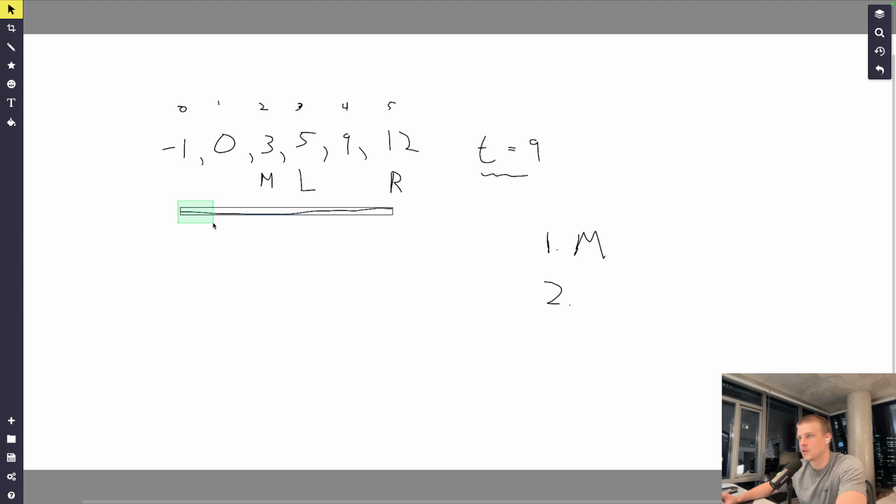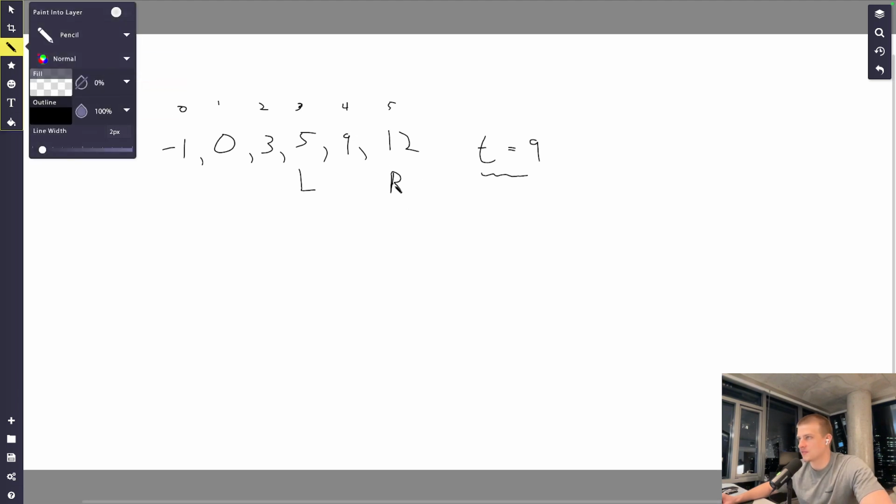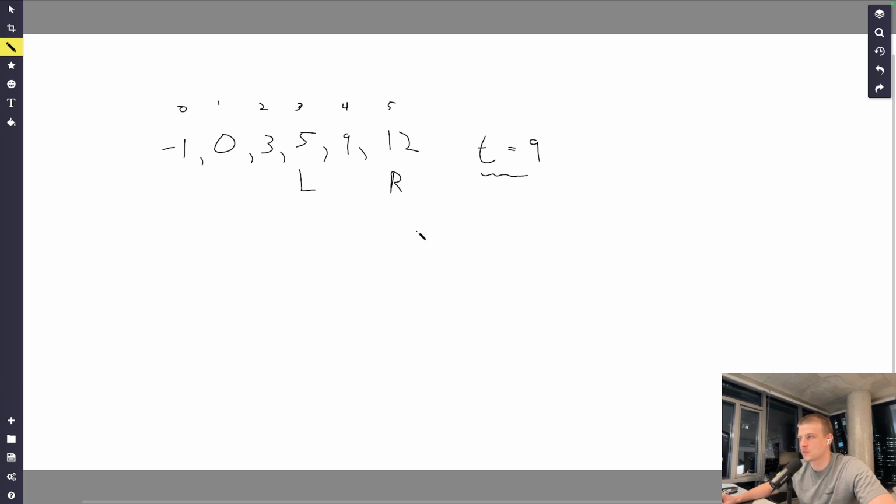So let me delete this. Yeah, so let's calculate our midpoint. So it's going to be 5 plus 3 divided by 2. So it's going to be 4. Okay, and we can check, is our midpoint equal to the target? It is. So at this point, we would just return 4. And that's pretty much it for the algorithm.